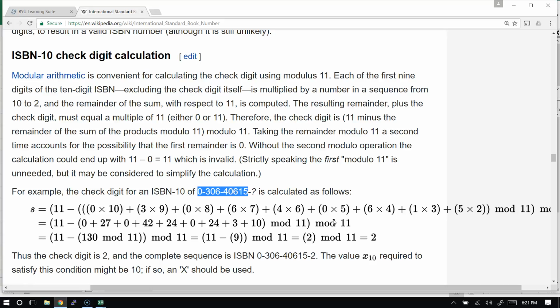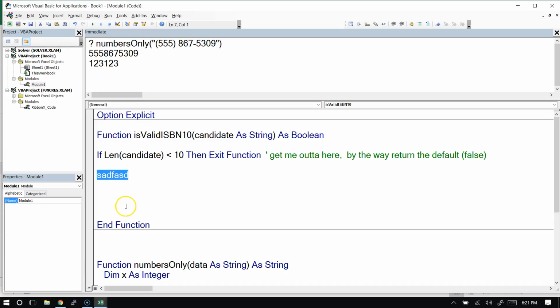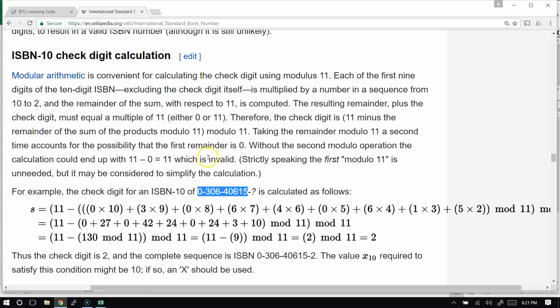Let's do it in VBA. Can you feel the loop? Can you feel the loop come in on this? Here's the first thing I want to do. What you're going to notice, what we're looking at here, is we are looking at the first 9 digits calculating the check digit. So I want to start off by splitting this into 2 parts. First 9 characters and the check digit. And then we'll work from there.